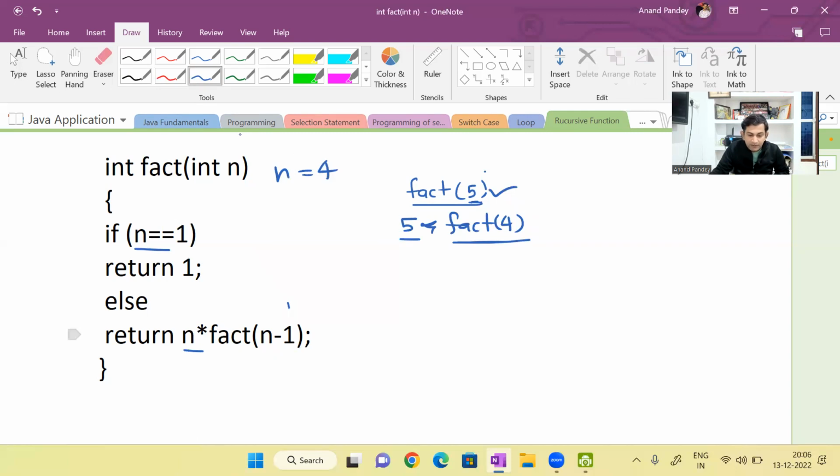And before multiplying these two and returning to this function call, the function will be called again. That I'm showing you. 4 into fact(n minus 1). n minus 1 means what now? 3. So for this function call, before multiplying this and returning, the function will be called again.